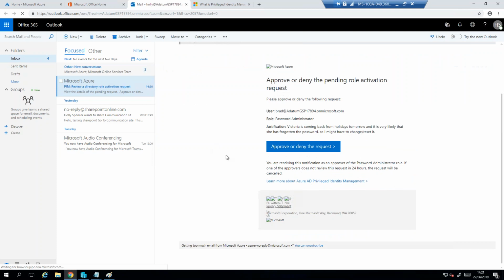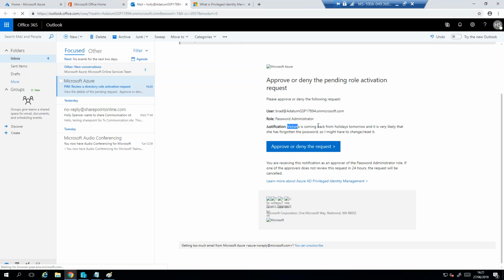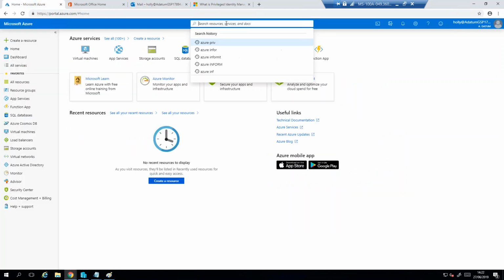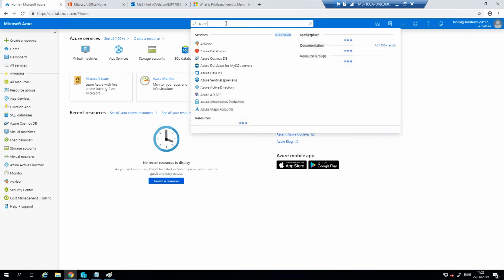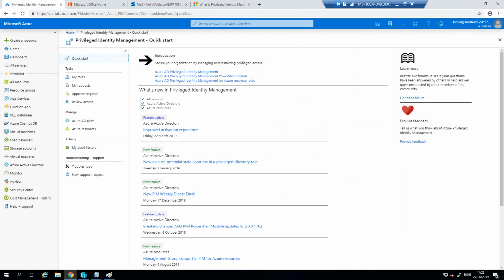Once I click on it, it tells you that Brad wants to be password administrator. And why? Because Victoria is coming back from holiday tomorrow, and the same message I put in. So at this time, Holly can either click on here to approve or deny the request, or Holly can simply go to the Azure portal, and type Azure Privileged Identity Management PIM. And once you go there, you can see my request.